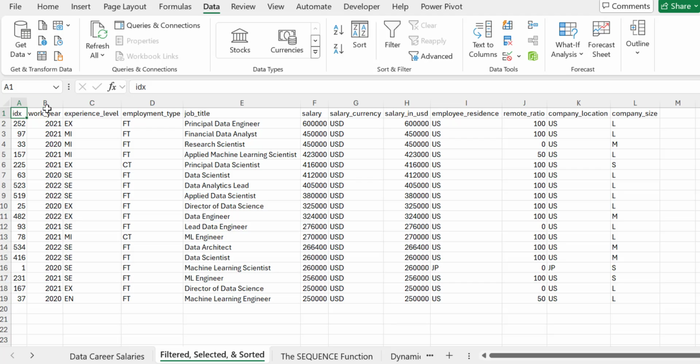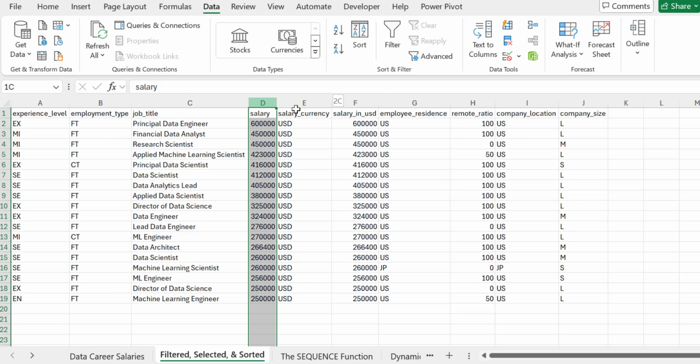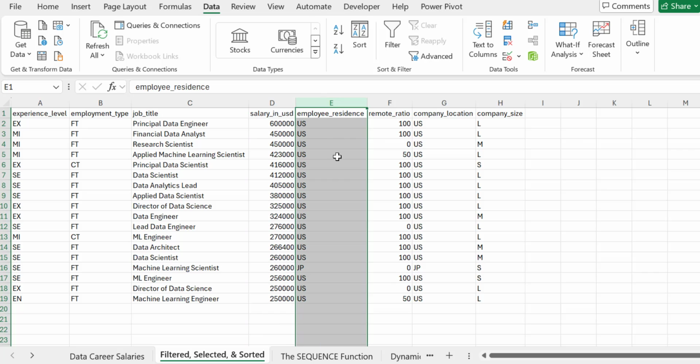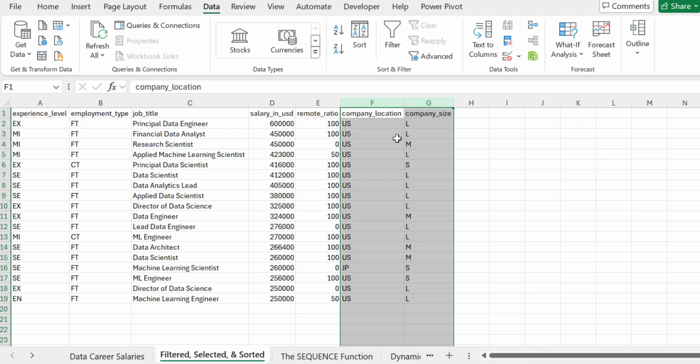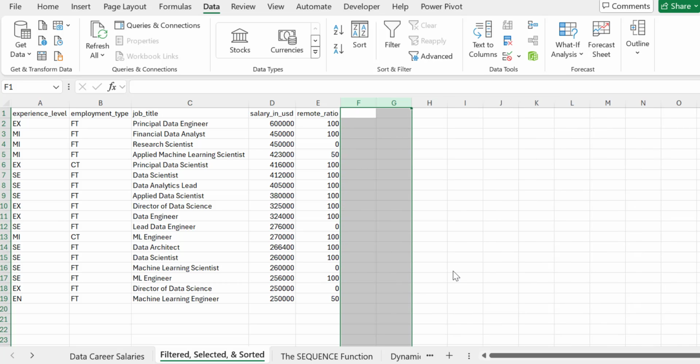So of course, we all know how to do that. So I can select these first two columns and delete them, and then delete columns D and E, and then the employee residence column, and finally company location and company size. But even after doing this, I realized that the columns aren't even in the order that I want them. So now I need to move them around.